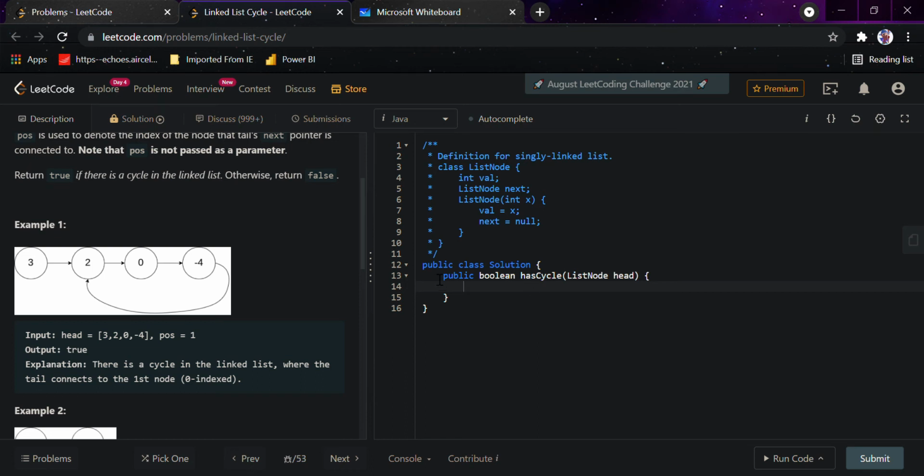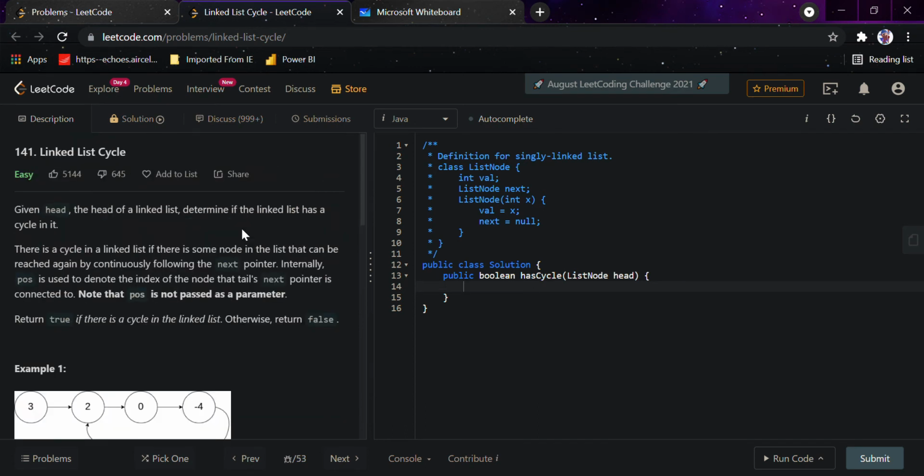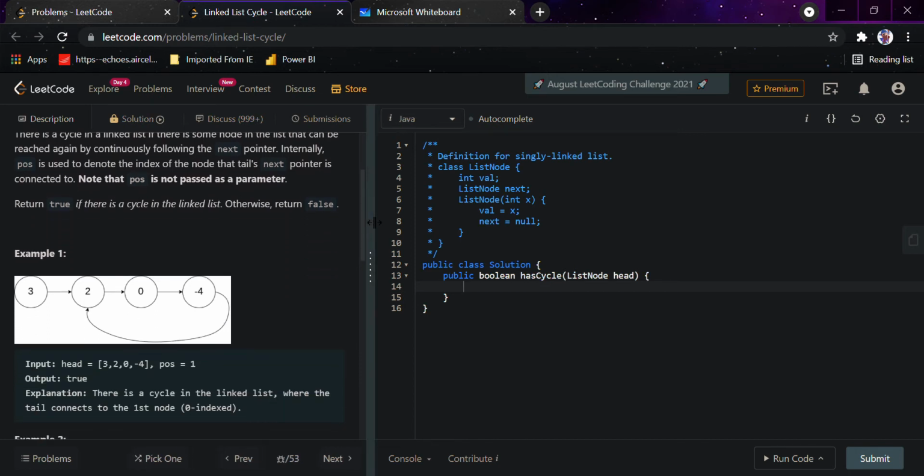So hi guys, today we will be looking at linked list cycle. We have to detect whether there is a cycle in the linked list. So how is a cycle defined? You are in a complete loop, and you are never getting out of the linked list.